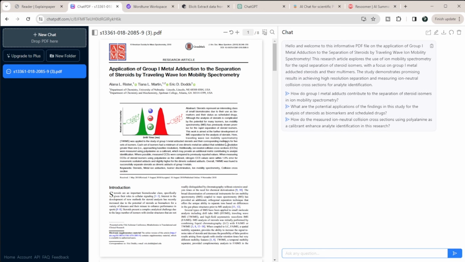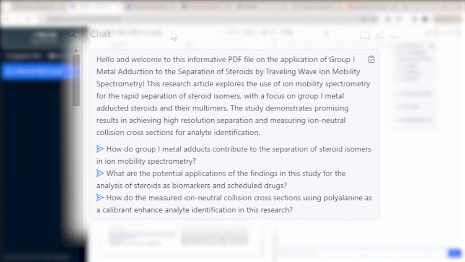And the very first thing that it does, you can see that this has a similar interface to ExplainPaper. And the first chat it's going to give you is a summary of your article. It says, hello and welcome to this informative PDF file on the application of Group 1 metal adduction to the separation of steroids by traveling wave ion mobility.